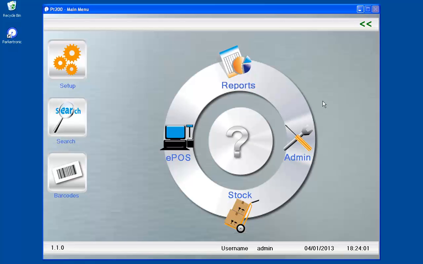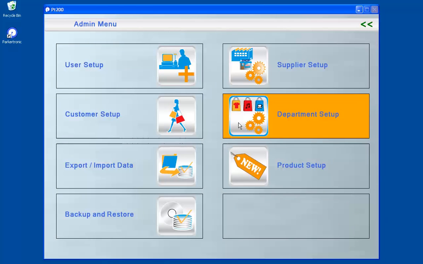And this brings us to the main menu. Now from the main menu we can select the admin button, which brings up the admin menu, and this has the selections for all the data tables within the system, as well as export and import and backup and restore, all of which we'll cover in future tutorials. For now we're going to concentrate on user setup.